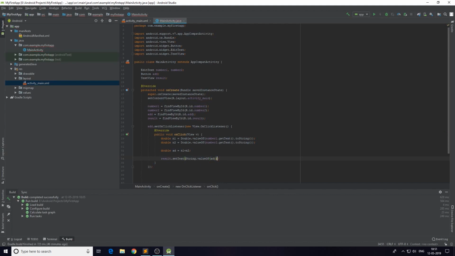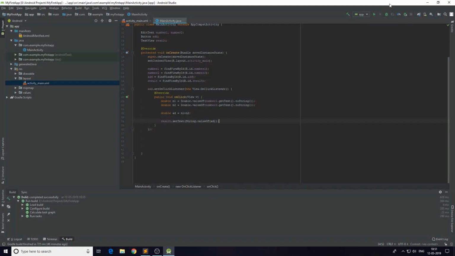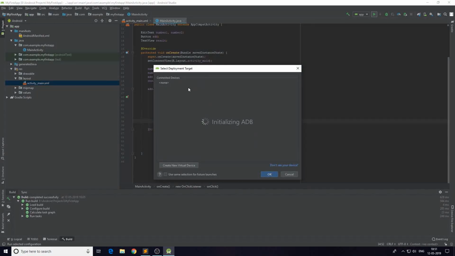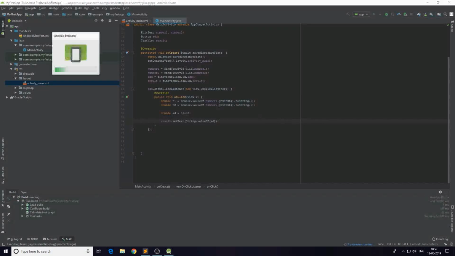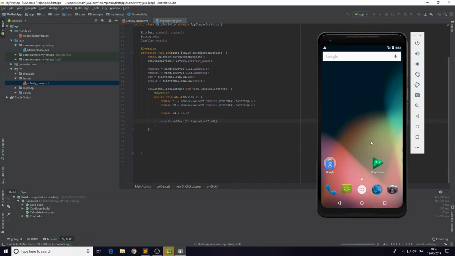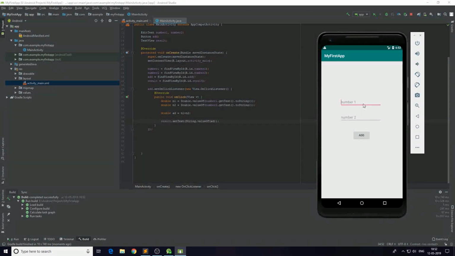Did we miss the bracket? Yes. Okay, as you can see, we are ready with it. We'll just click run. So here we can just type in a number, let's say 35, 32, click add. Okay, as you can see, the result is displayed here.